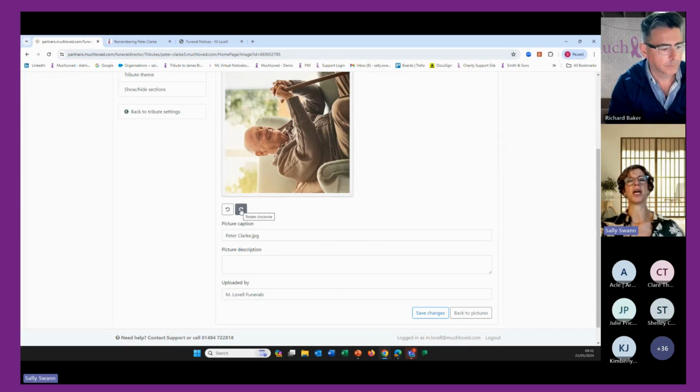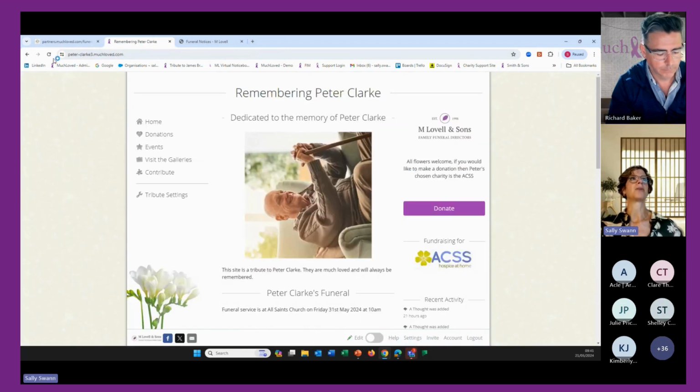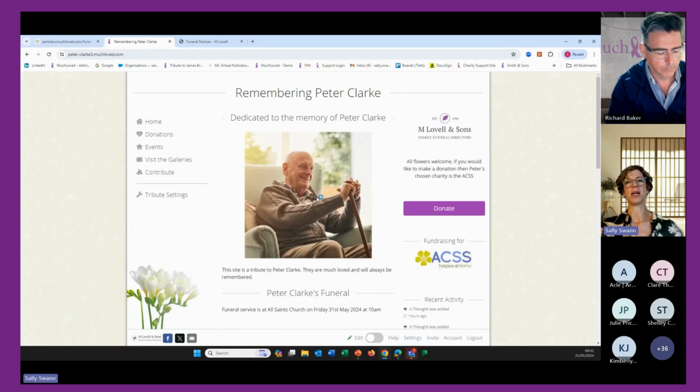Now, if we just want to change the rotation of that picture, then we just click on that button and then just make sure that you click save underneath. And then we'll put back onto Peter's tribute and we can see that it is looking a lot better.